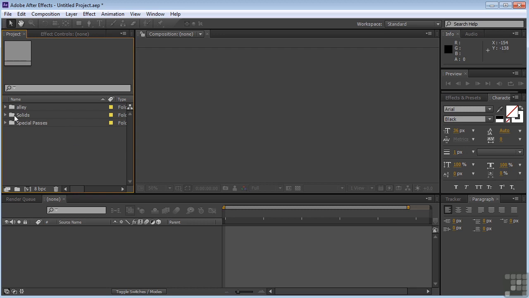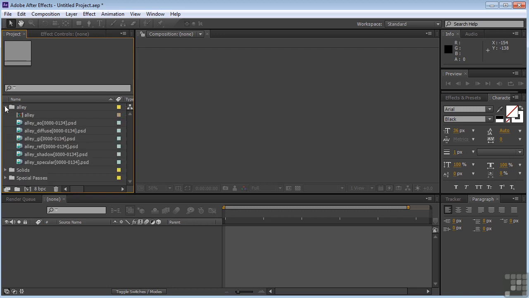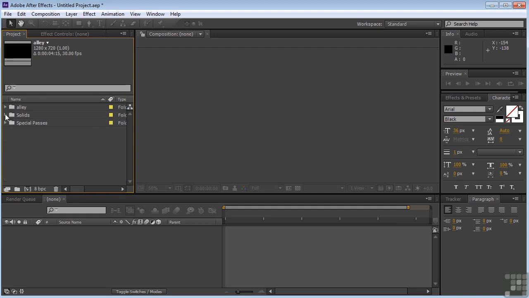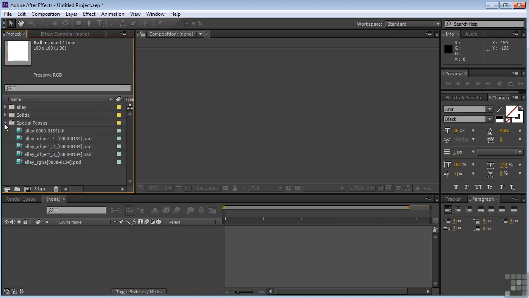So it creates three folders here. We have the alley. We see what we have. We have the solids, and here is the ball with the 3D position data. And then we have our special passes, which one is an RGBA pass. We have three of the object buffer passes.